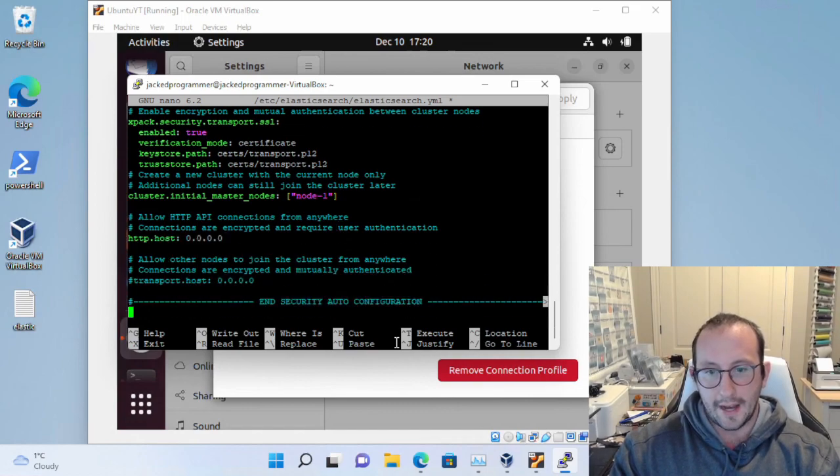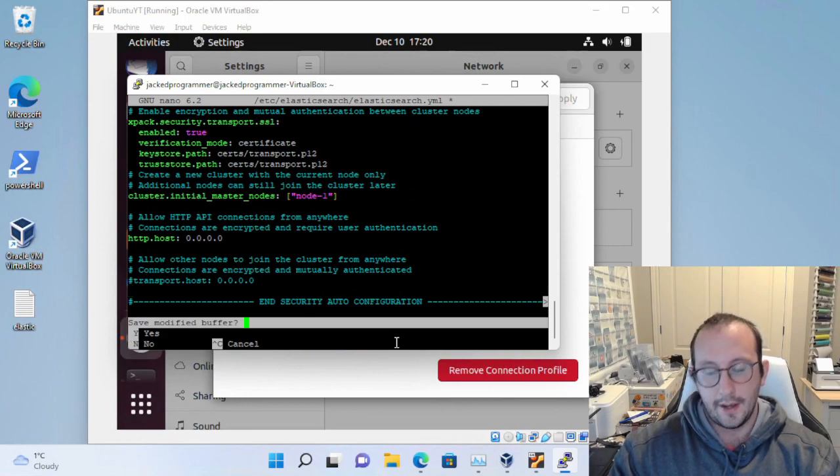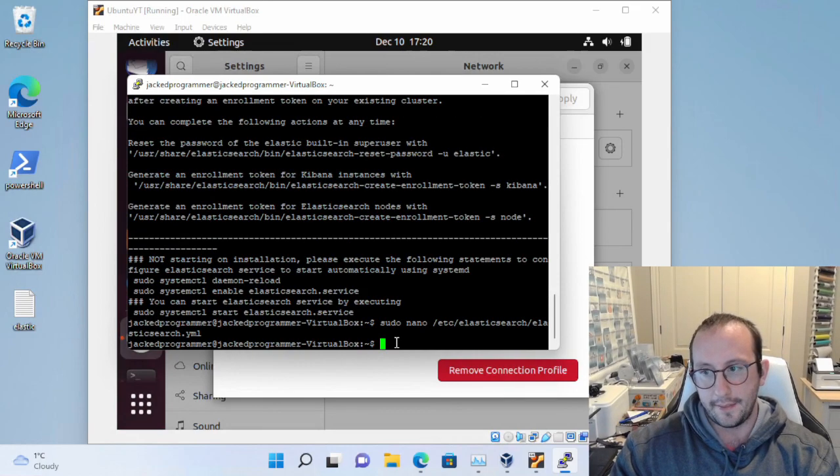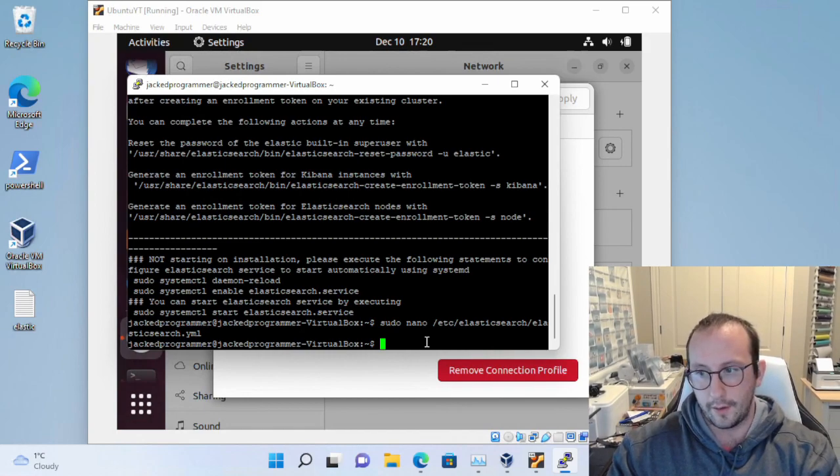Now, to actually save this new configuration, you're going to want to hit Control-X. And it's going to ask you whether you want to save the modified buffer. You're going to put Y. And then it's going to ask you for the file name. You don't have to change it, just hit enter, and that should work. Now, if it gives you an error message, make sure that you put the sudo in front of the nano, because it might just be that you are not in the root user. You just might have forgot to put the sudo there.